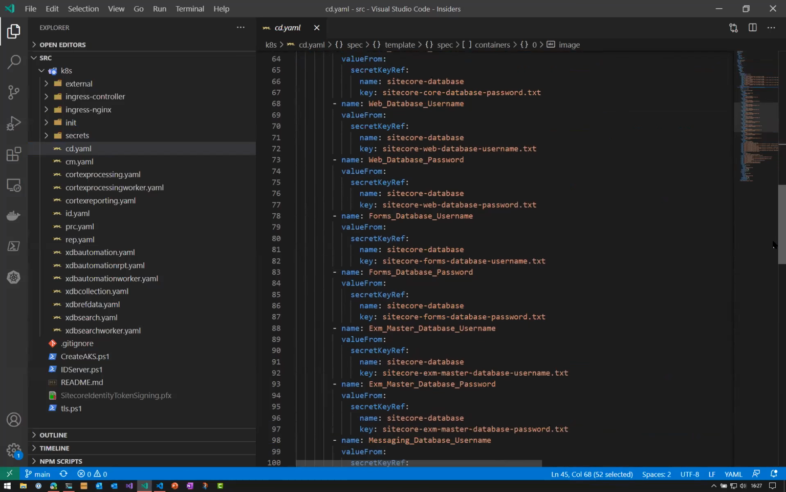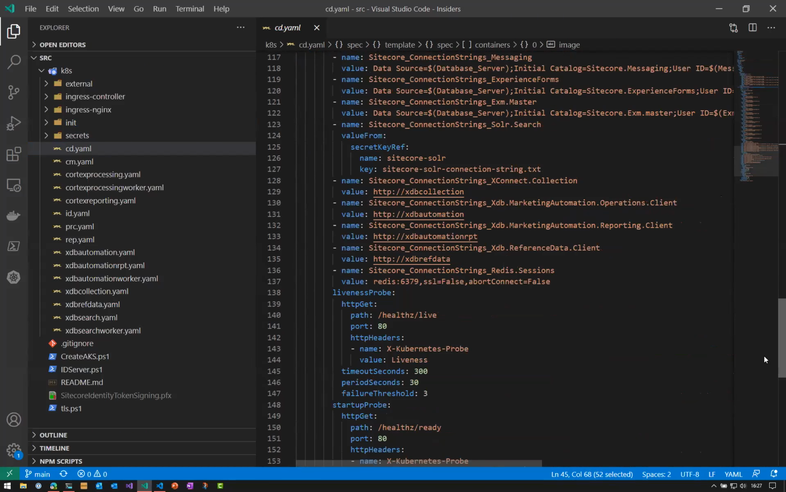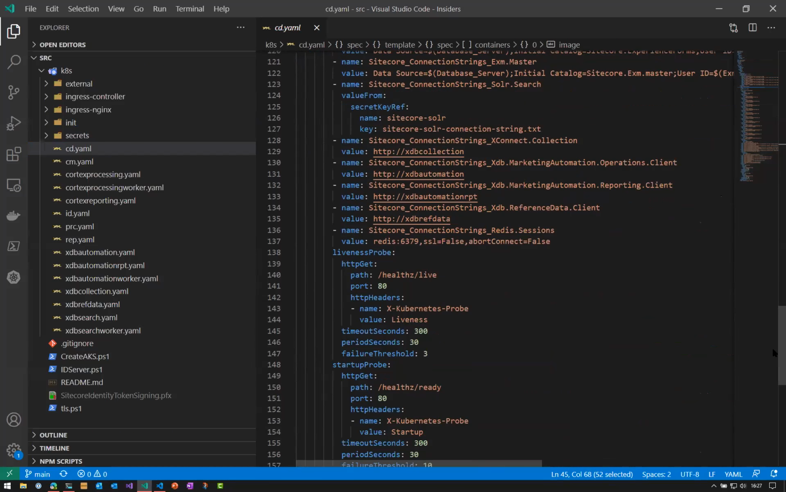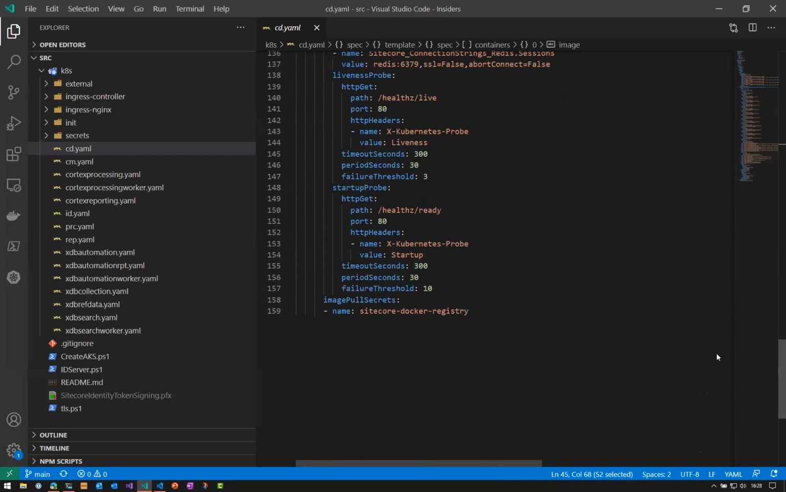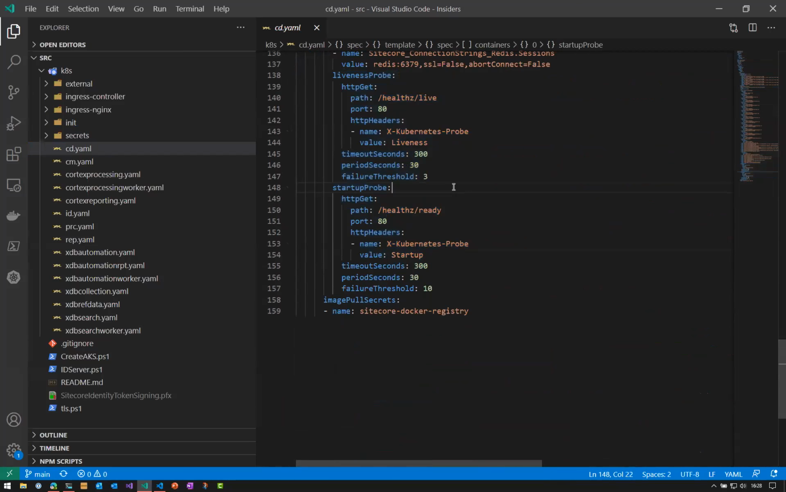Heaps of different environment variables for the CD, all the different databases it needs to connect to, all the different instances it needs to hit. So XDB, lots of different configuration. It's probably a good time to talk about liveness and readiness. So there are two different concepts in Kubernetes. Liveness basically signifies that a container has been created. It is alive, but it's not actually ready to receive traffic yet. That's what readiness means. And we have these two endpoints with Sitecore version 10, which you can hit.